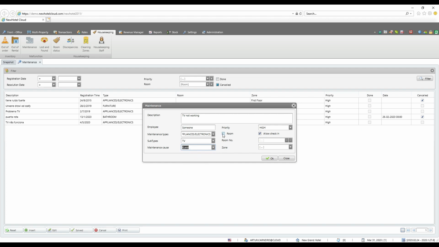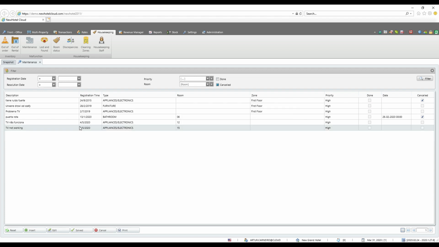The room, once I press, the room will be available here. Let's press the room number 15. We can choose if it will block check in on this room or not, and do OK. And the request is done.